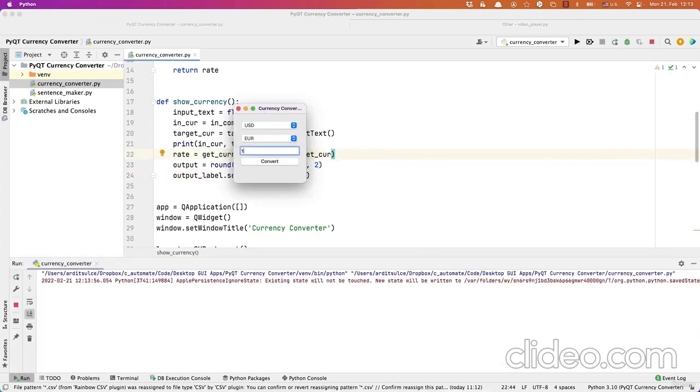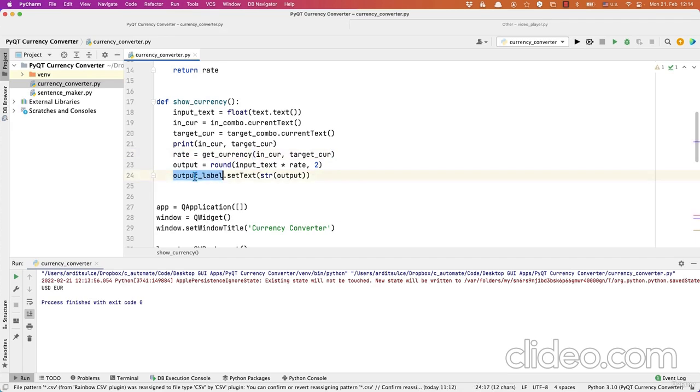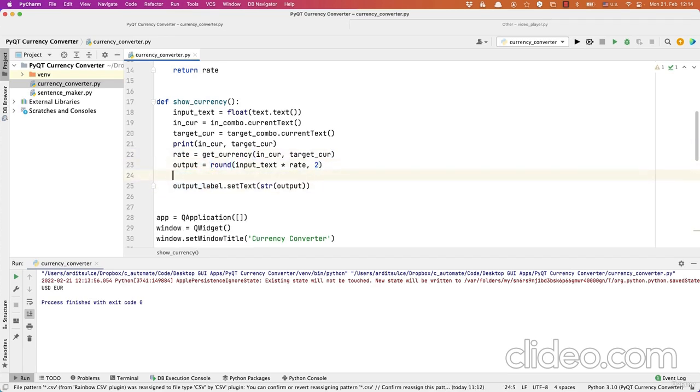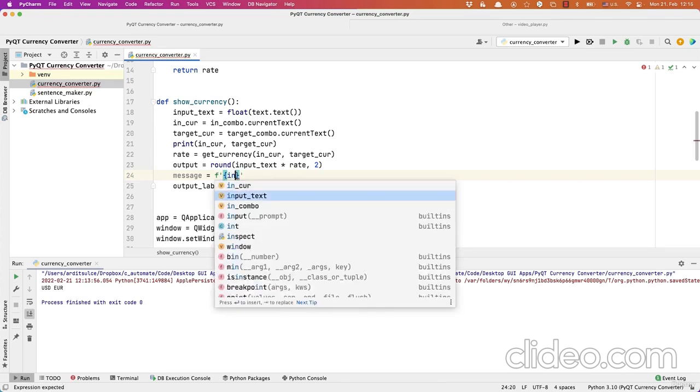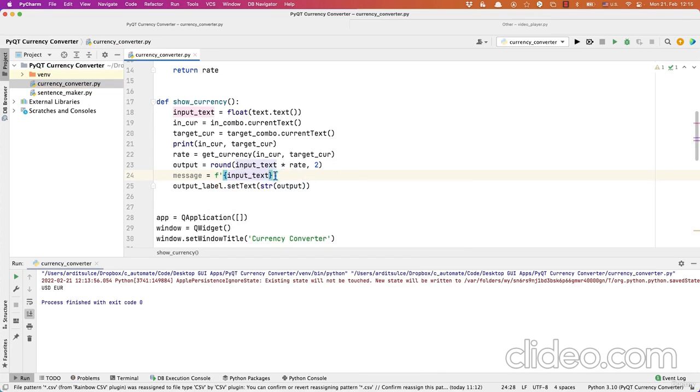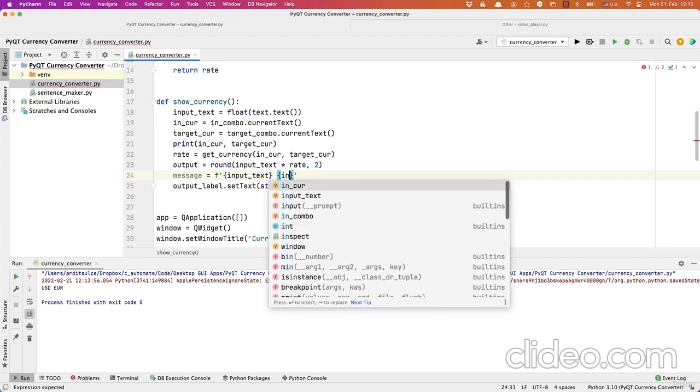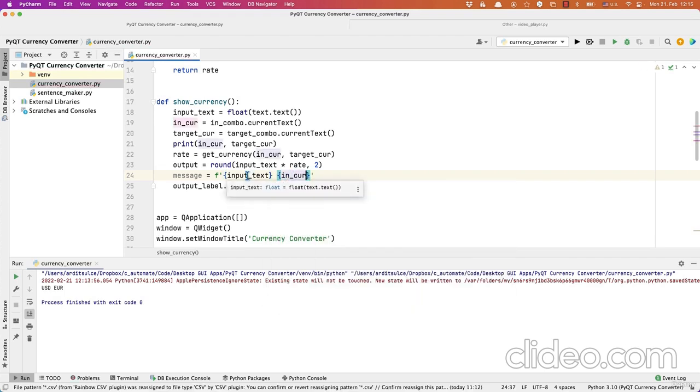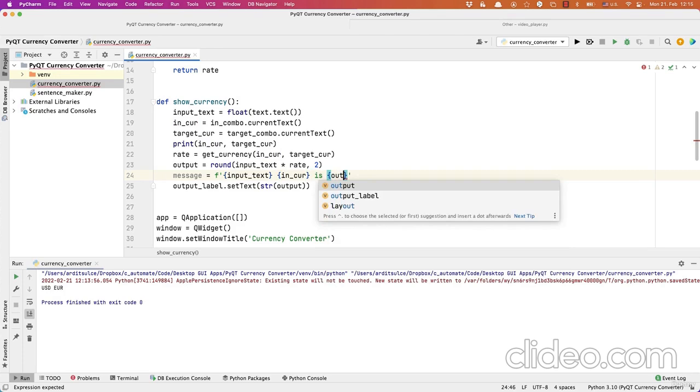USD to euros, 10, convert, and that's the output. If you want to make this output more user-friendly, you can go here to output and create another variable such as message, equal to an f string, and you can say input text, which is the input value of the user, and then you say incur. So let's say the user entered 10, and we say 10 USD is how many in euros? Well, output.